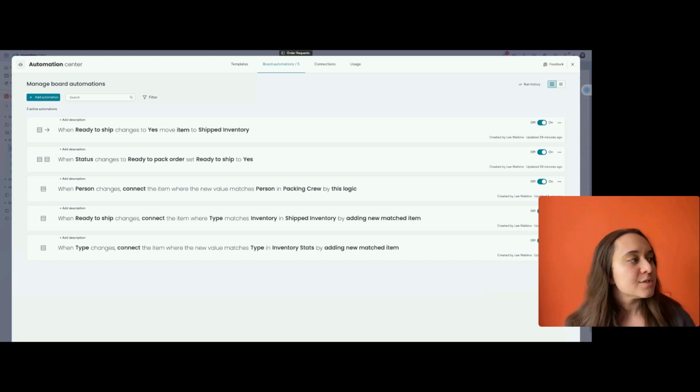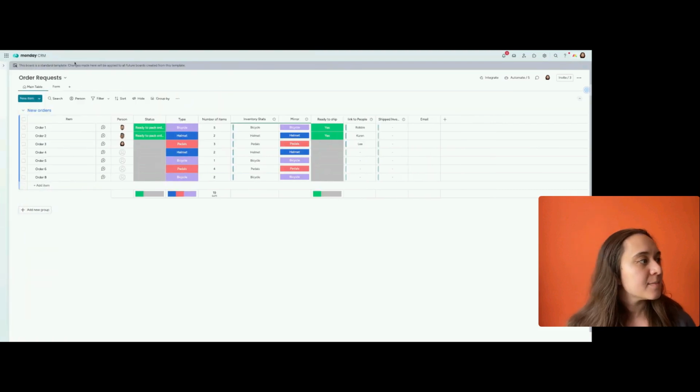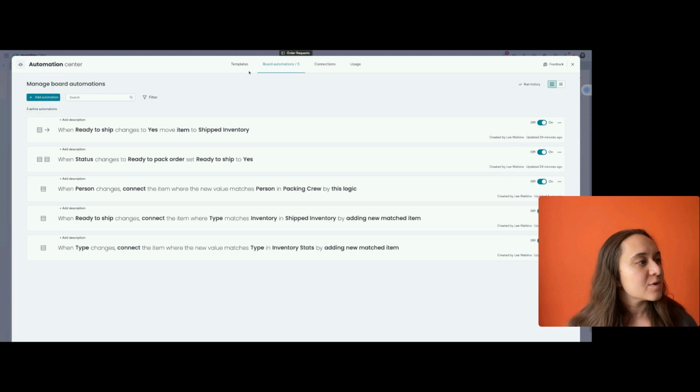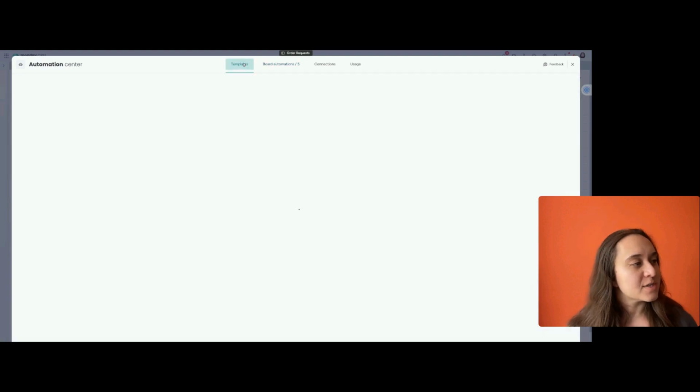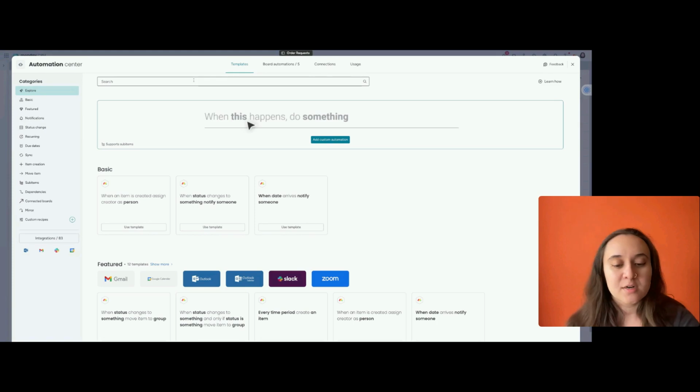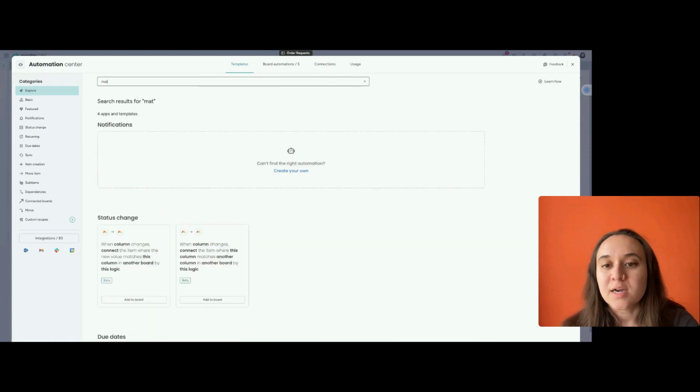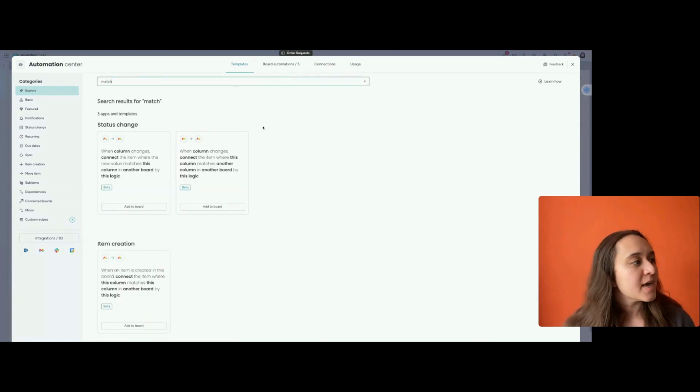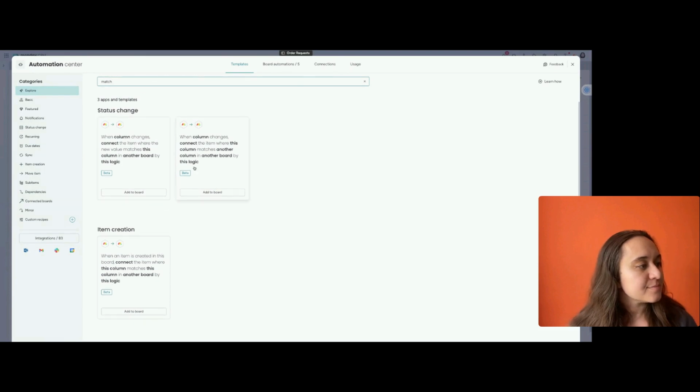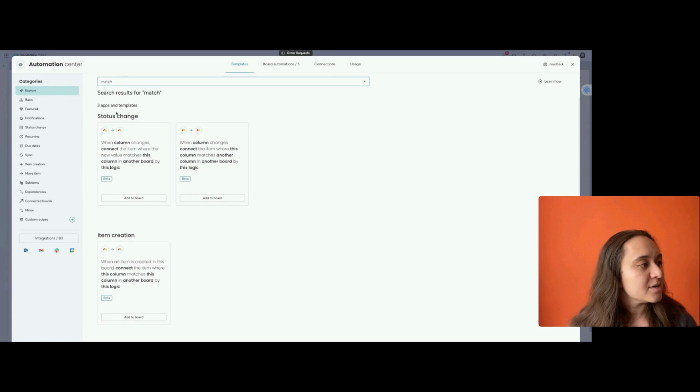Okay, cool. So in order to get here to the Automation Center, we're going to click on this button in the right-hand corner, which says Automate, and there's a cute little drawing of a robot here. And then we could click, for example, on Templates, and then in the search bar, we can type match. Cool. And so we have two different options here under status change or under item creation.